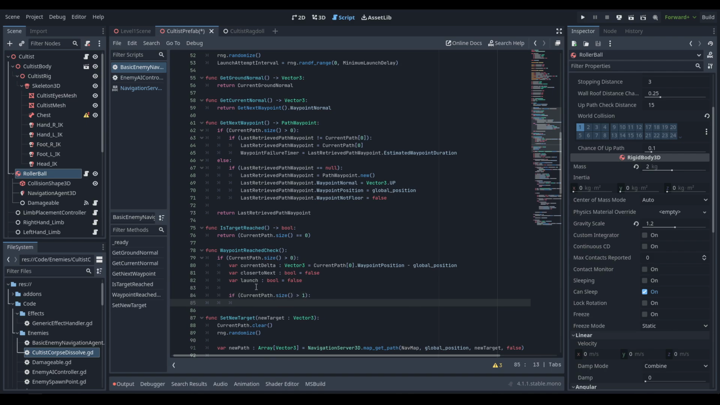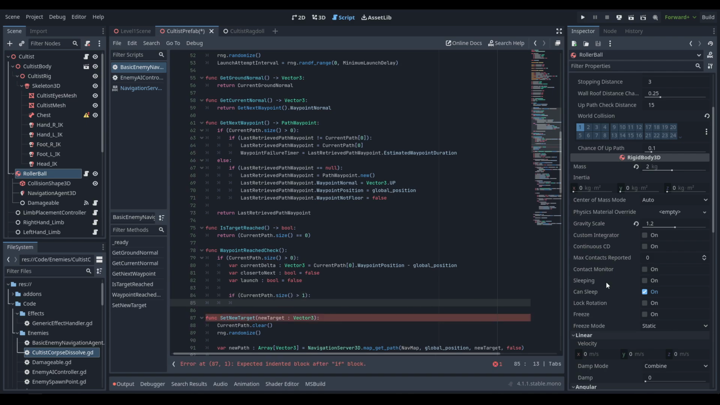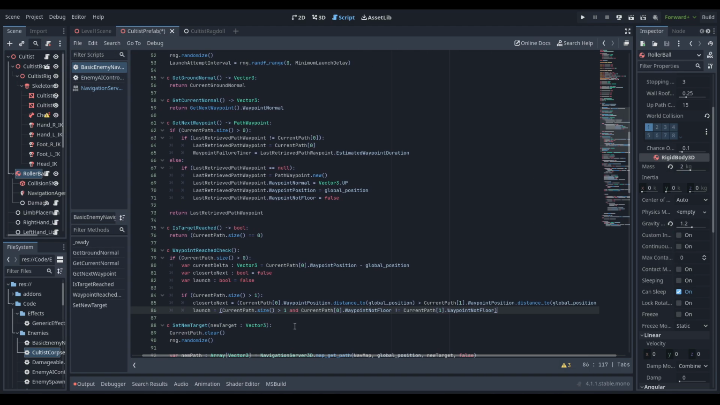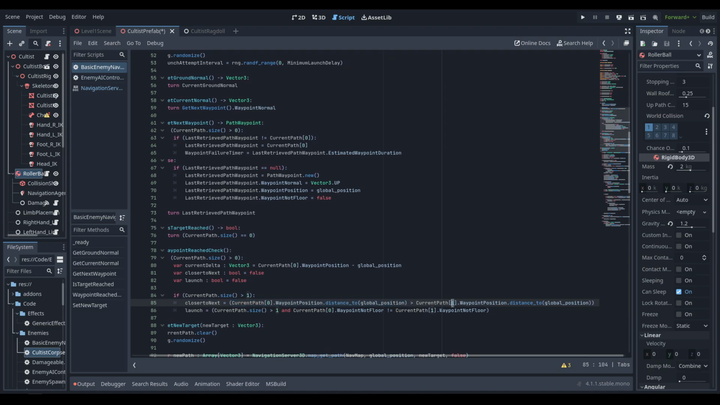Then we're going to check to see if the current path size is greater than 1. This means there is more than one waypoint in the path. That means we aren't right at the end yet. We do have another path waypoint position to go to after this next one. We're going to set our two Booleans. Now our two Booleans are just kind of used to determine what functionality we need to actually use. So the closer to next just checks to see if the distance between our current waypoint position and our global position is greater than the next waypoint position and our global position.